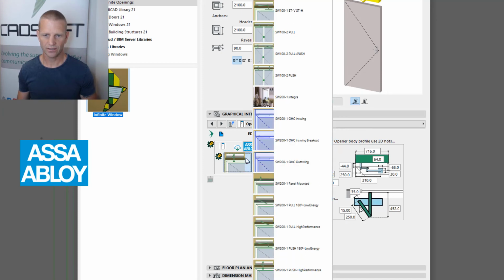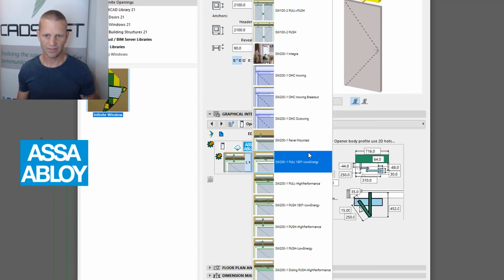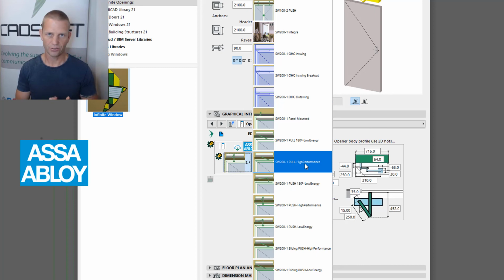There's their in-swing, and these are more concealed elements, part of another product. And then you can see we have a series of panel mounts. We also have their low energy and high performance elements in there as well. So this will automate your schedules as well. So rather than working in the other way where you do not have the opener, closer in the model and you manually type in the Assa Abloy high performance into your schedule and you don't get that connection to the model, this not only gives you the model that you can examine and ensure that it's going to work, but it also automatically populates your schedule with the component name.